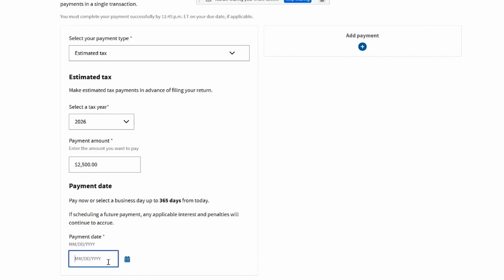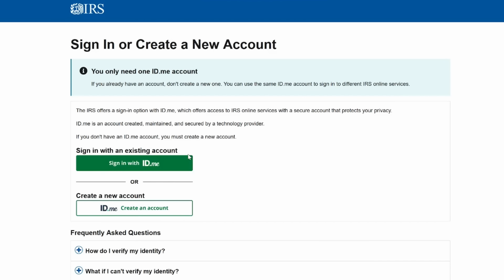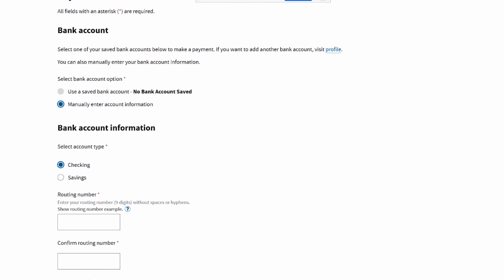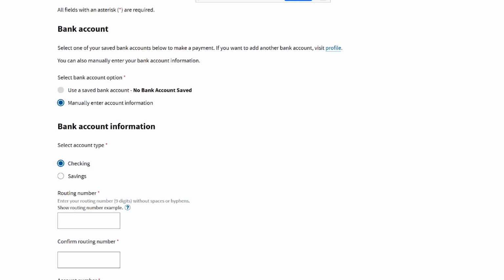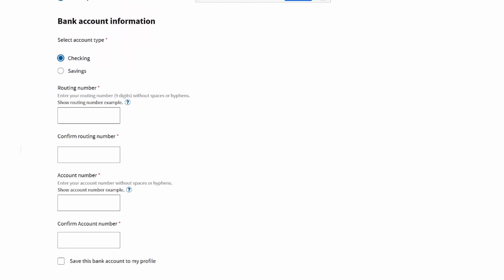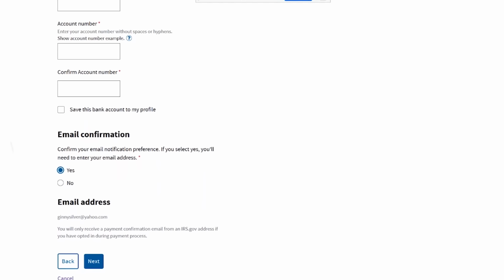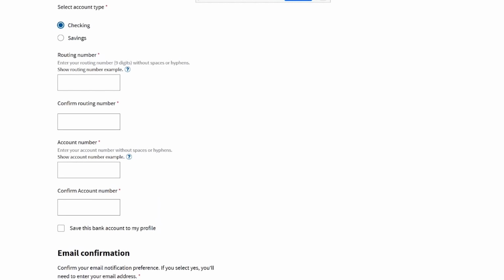You will be required to verify your identity. You will need your social security number, your filing status, and your address from last year's tax return. Enter your payment information, including your bank routing number, your account number, and your payment amount, and select the correct quarter. Lastly, submit the payment and take a screenshot or save the confirmation.